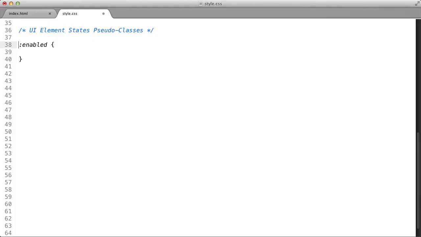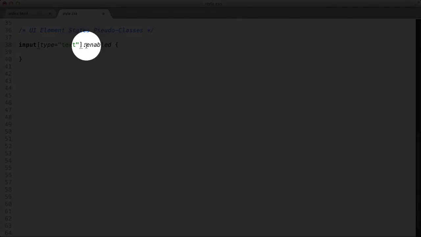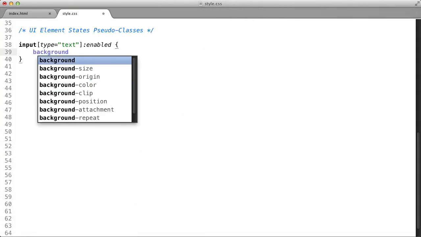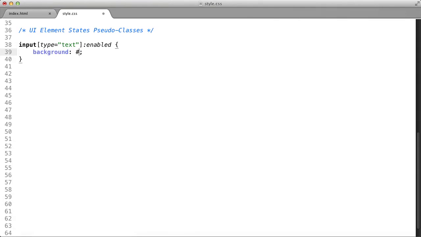So in our style.css file, right before the enabled pseudo class, I will go ahead and type input since we're selecting the text fields, followed by a set of square brackets. Inside the square brackets, I will include the type attribute, followed by text. So we've created that input type equals text attribute selector, and we're then targeting its enabled state. Inside the curly braces, we'll go ahead and add a background property, and we will give it a light yellow color value.